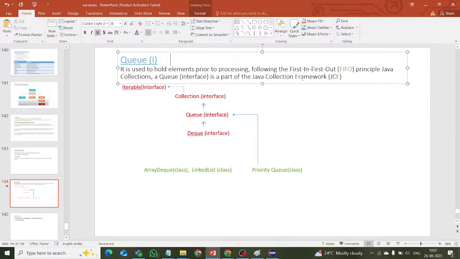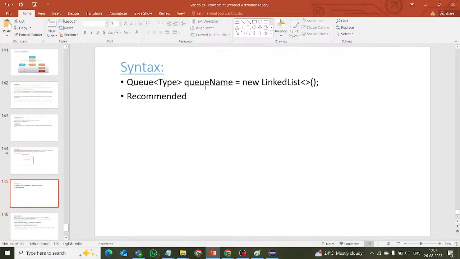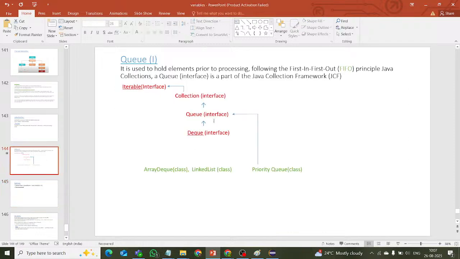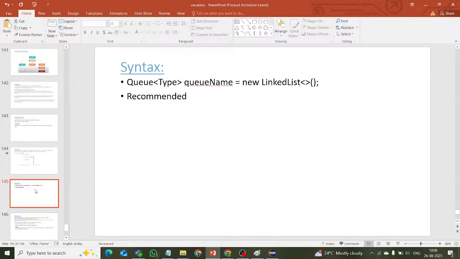It is already a part of the collection framework. So see now, collection is one framework. Queue is a child interface of collection. Deque is also a child interface of collection. So these classes, linked list, priority queue, array deque, are implementing these interfaces. Clear? So what is the syntax for queue? Queue is the interface, and this is also recommended based on the polymorphism concept.